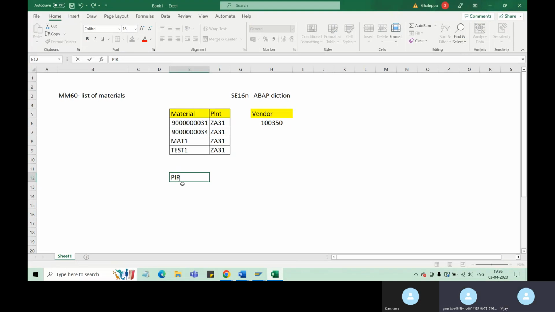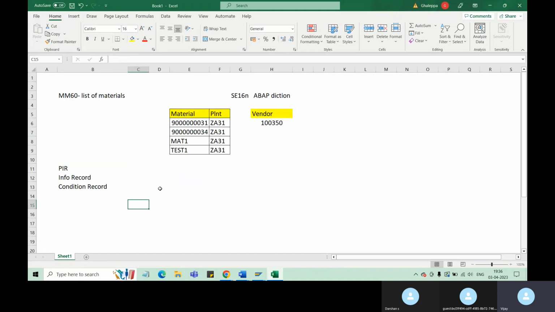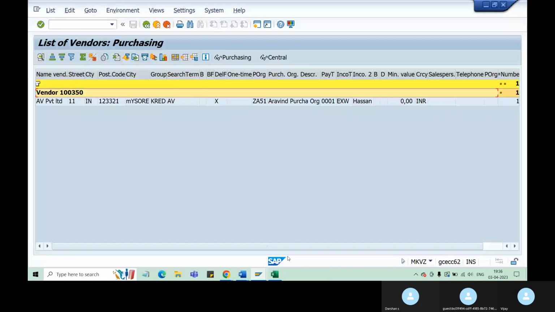We will call it purchase info record or PIR. Or some people will call it only info record. Keep in mind, info record, condition record, all are the same. Condition record or PIR, that is also the same. So T code to create a purchase info record. Just look at the system and tell me what is the T code.